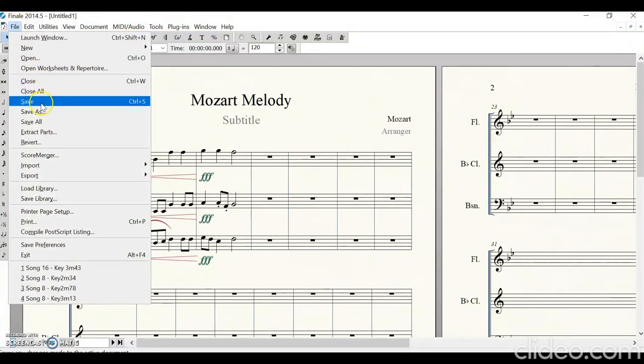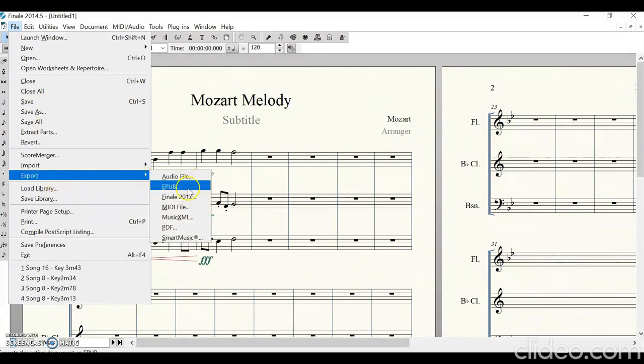Under File, you can save, print. You have export options, so you can tell it to export as an audio file, previous versions of Finale, MIDI files, music XML, PDF, and then Smart Music, which is a huge one. They added this a couple years ago.